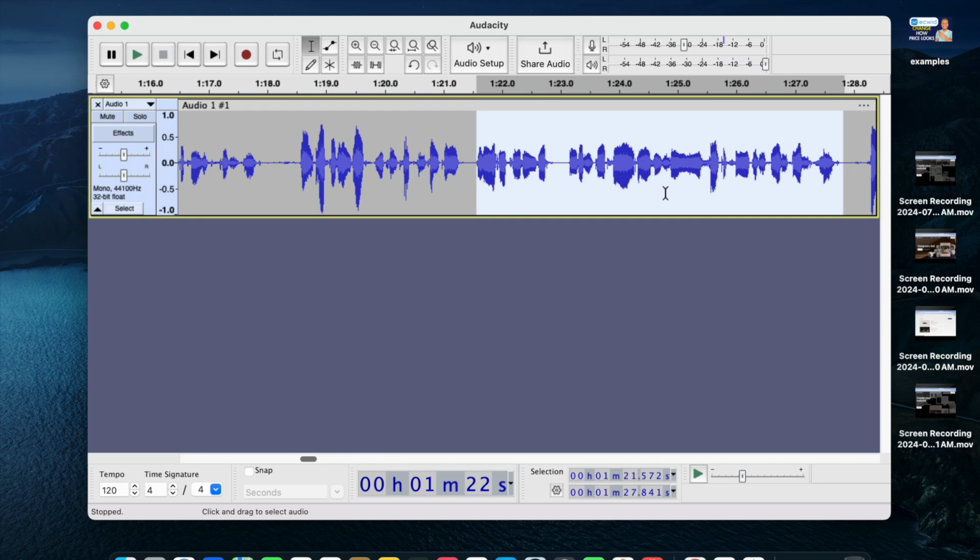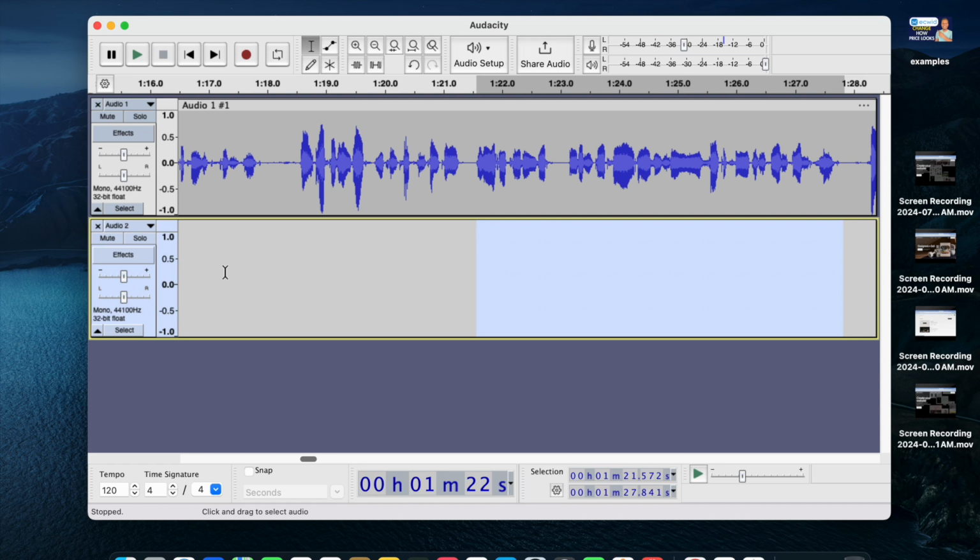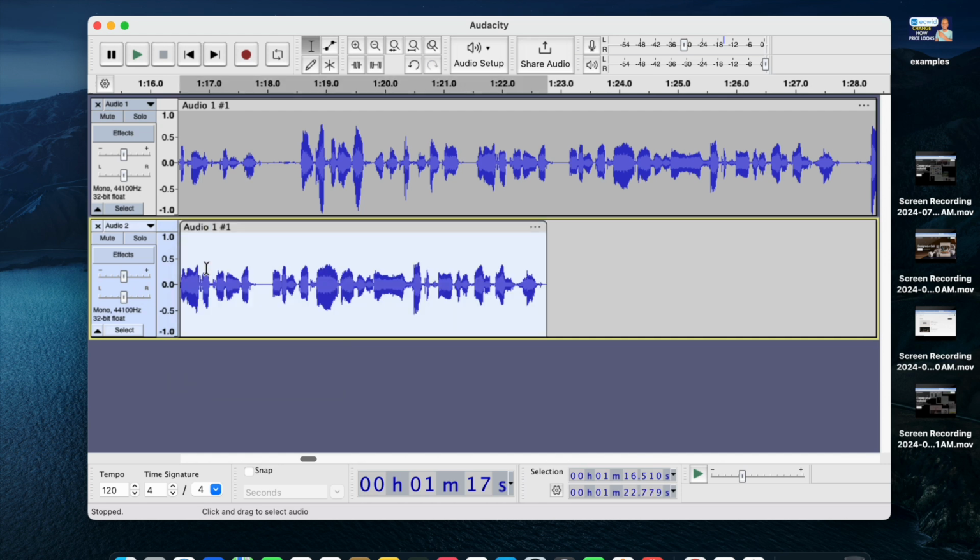If it is a case that you would like to add it on a separate track, all you'll need to do is simply tap on tracks from the top menu option. Then you could tap on add new track and you can select whether you like a mono track or a stereo track. After you have done that, all you'll need to do is select the section that you would like to paste it. So let's say, for example, I would like to add it right here. After selecting the section, you could tap on paste and you can see that it has been added.